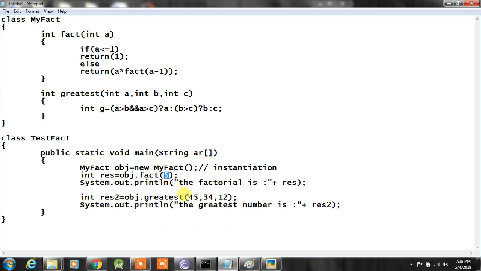We already know how to call a function. Here there are three arguments, and that's why we are specifying three arguments here. So let's see what the answer is. Now how to store this file? Right now I have two classes. I can store it with any name, but the preference is given to the name of the class which contains the main function. So it is better to store it as testfact.java, but we can store it with any name.